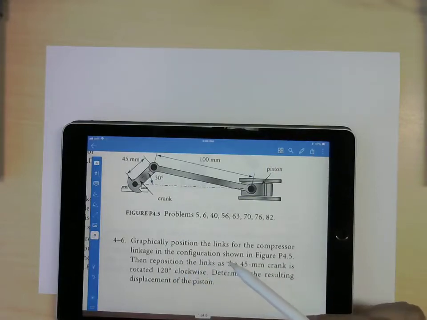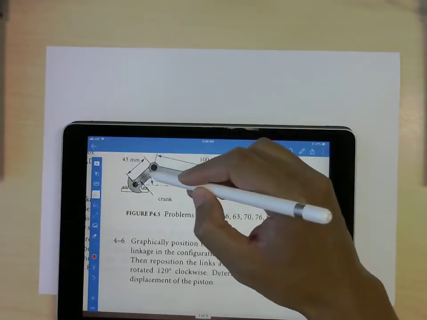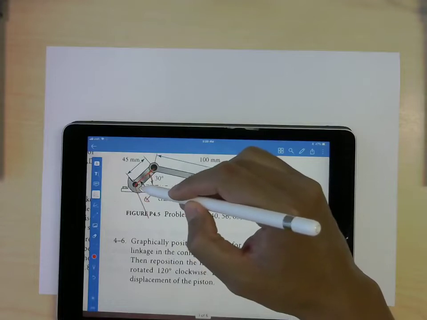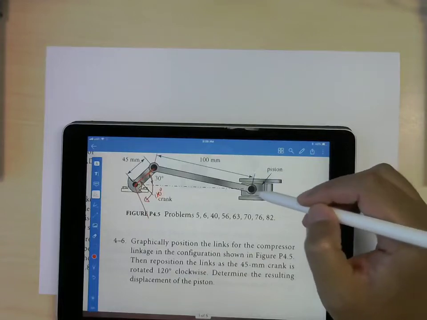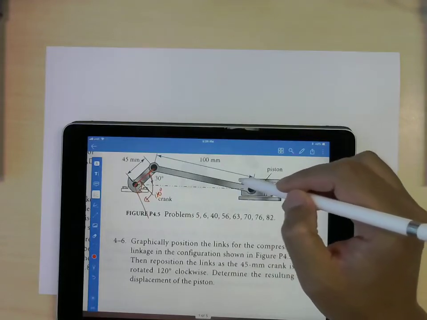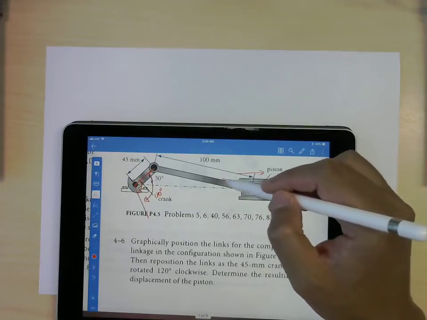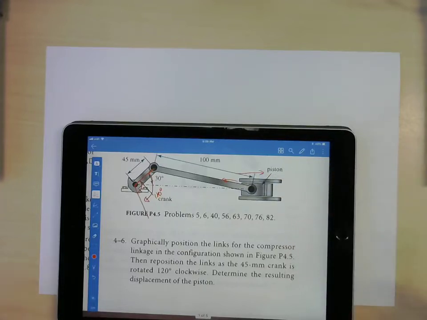this is the configuration. Then reposition the link as the 45 millimeter crank is rotated 120 degrees clockwise. That means this crank here will be rotated about 120 degrees. Then we need to determine, if this is being rotated here, it will basically go forward and going backward again. So it will be somewhere. We have to check the displacement.